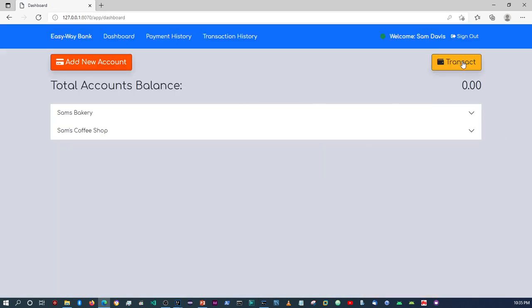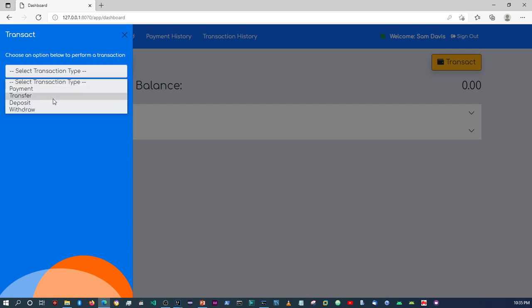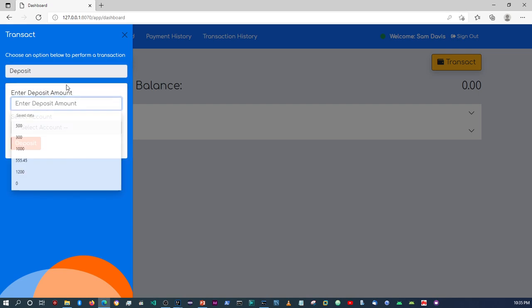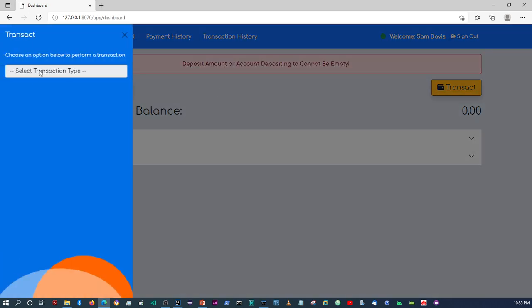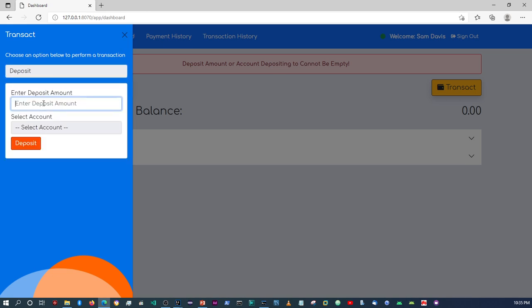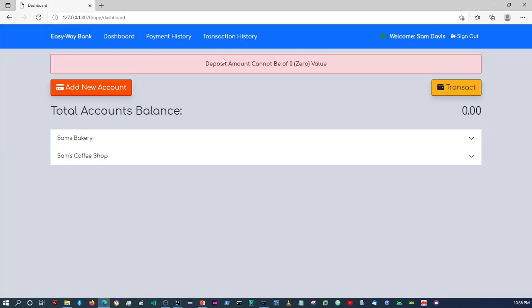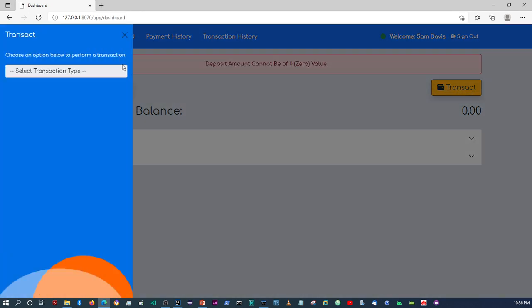Okay, so I'm gonna say transact, deposit. First, let me submit the form and see what it does. All right, so deposit amount or account depositing to cannot be empty. So at least we're getting that error. And then let's say we place in 0, right? Let's select the account and say deposit. All right, deposit amount cannot be of 0 value, right? So that check is working.